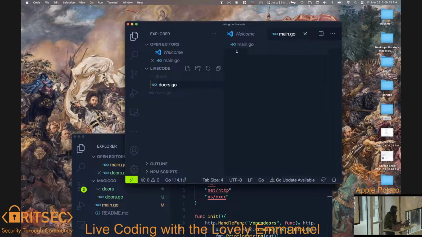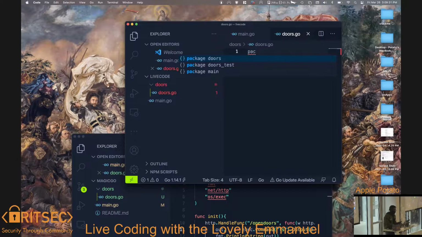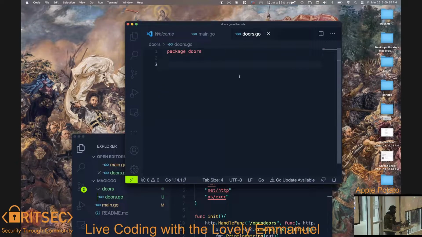Okay, and again, if you're using packages, the folder name and the package name have to be the same, I think, right? Yes. If they're not, that's another problem. We don't want to have that. And obviously, we need to write package doors. So we're going to have our exported function, which is going to be called good boy, or good doors, actually. And all this does is just print.